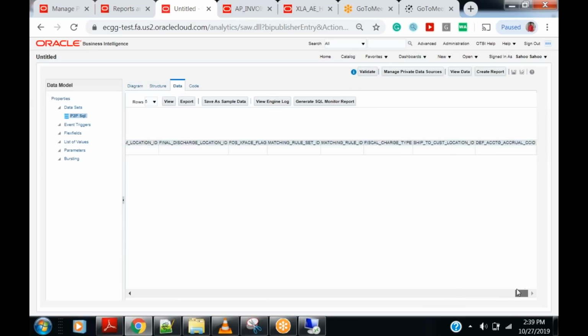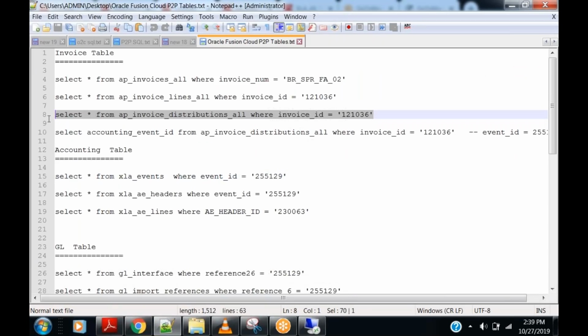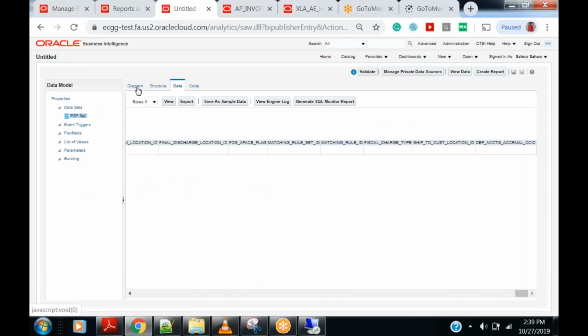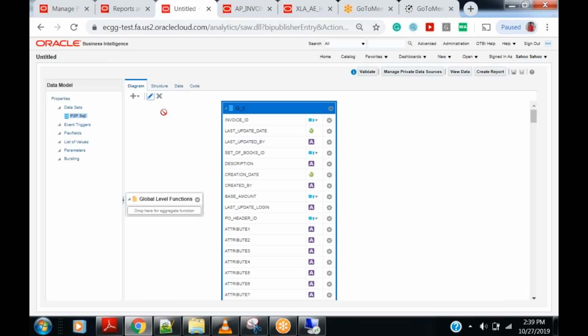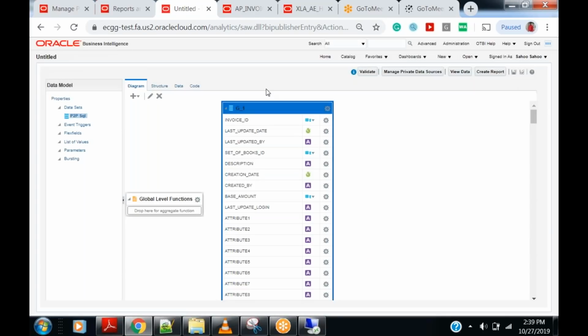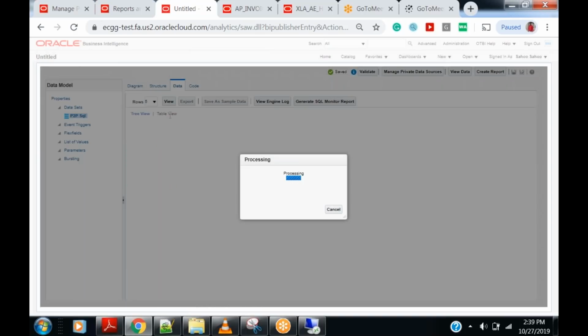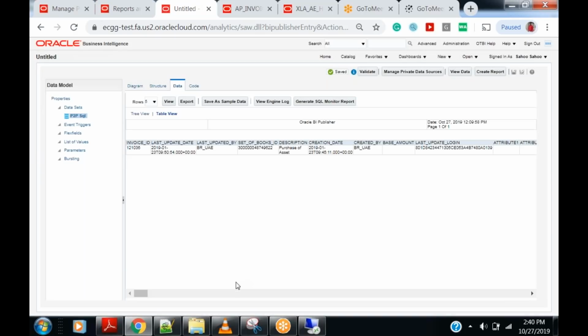So for the same invoice, I can go and check the distribution also. I will change the query. I will try to get the distribution data. This is my distribution data. I can see the details here.